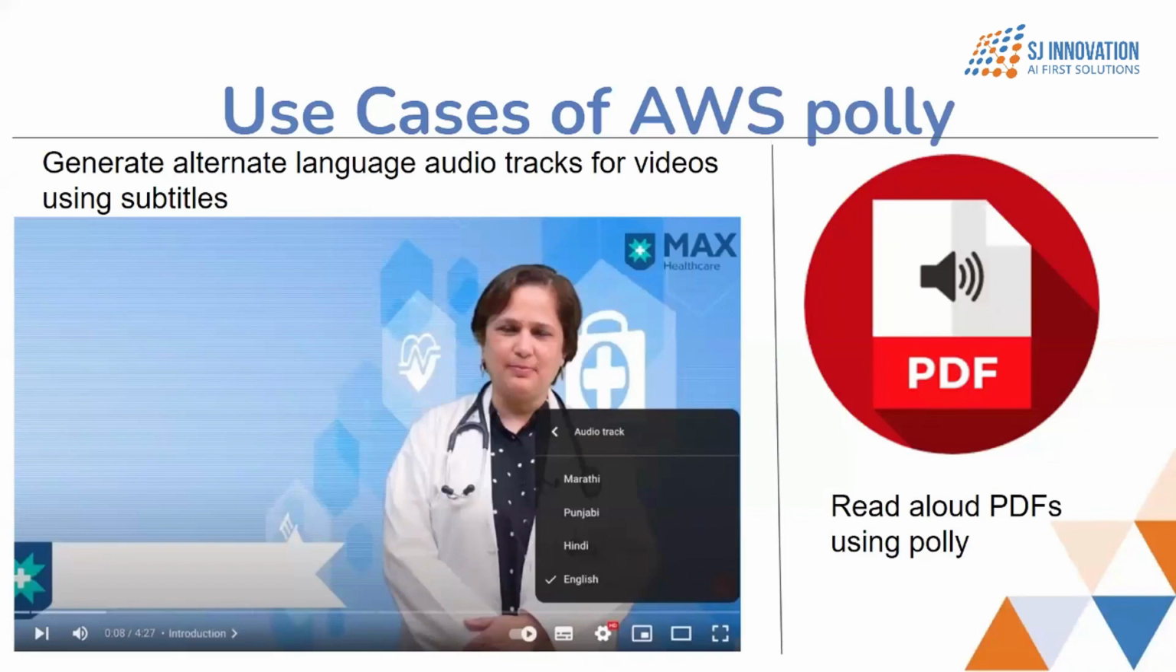Another use case would be to generate alternate language audio tracks. For example, you might have seen in some of the movies, there are alternate audio tracks available in different languages.